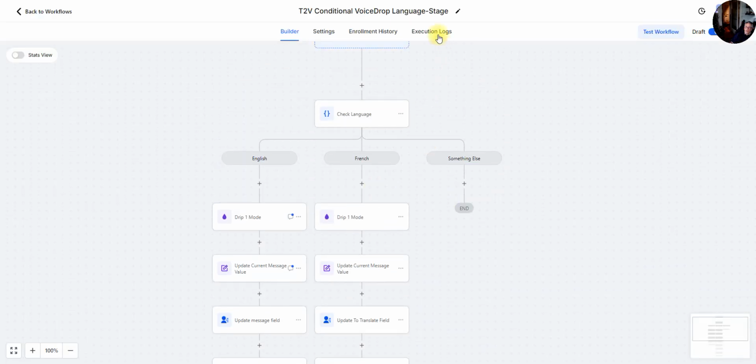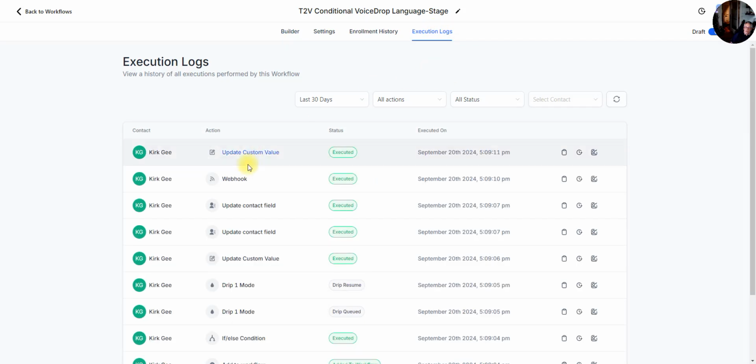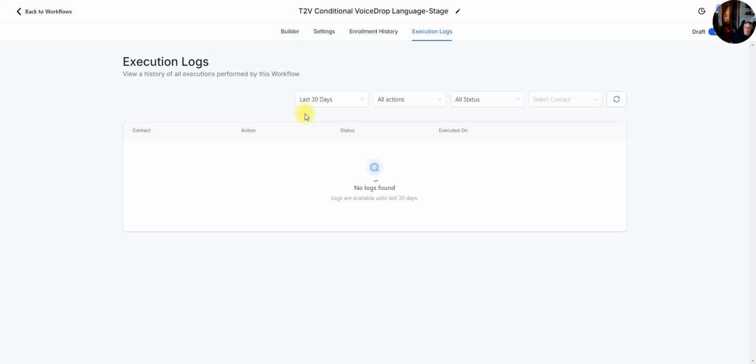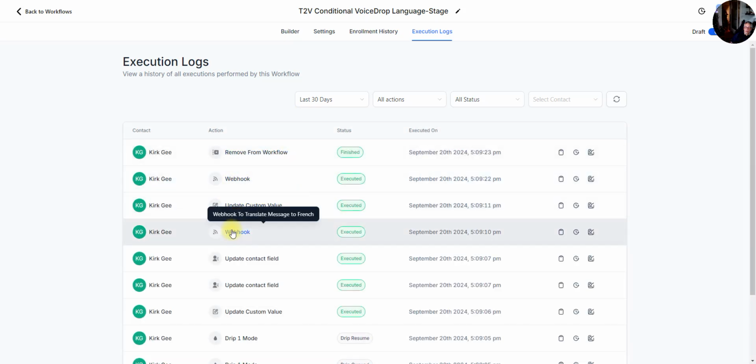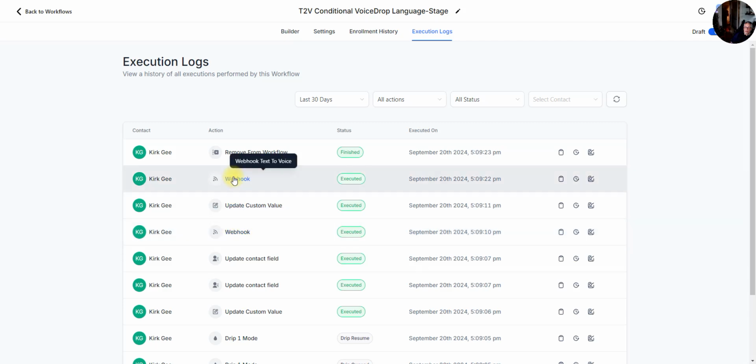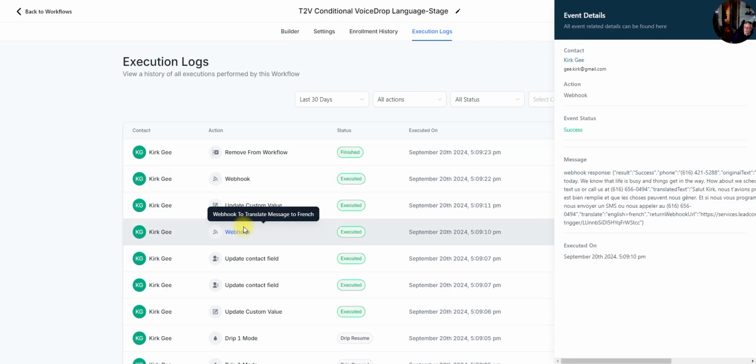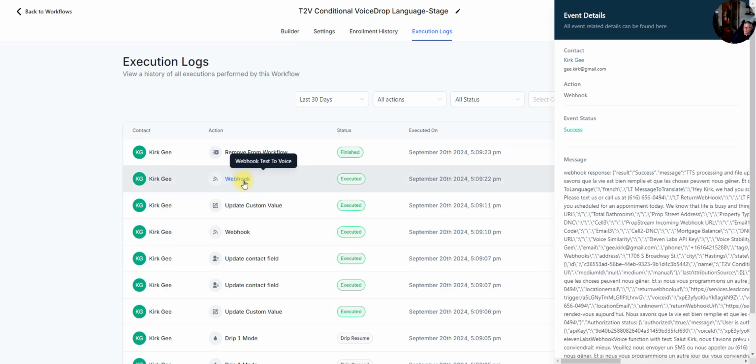When we go here, we should see that it executed, and it did. It's not quite done, so we've only got one webhook updated. I'm doing this in real time. Hey, party's over. So we've got a webhook here and a webhook here. This webhook translates from English to French. This translates and sends to the TTS.